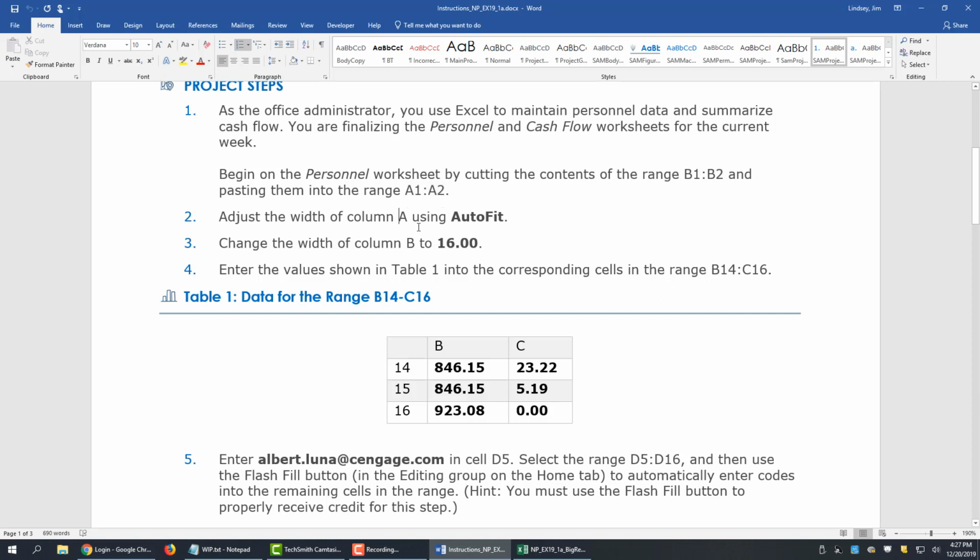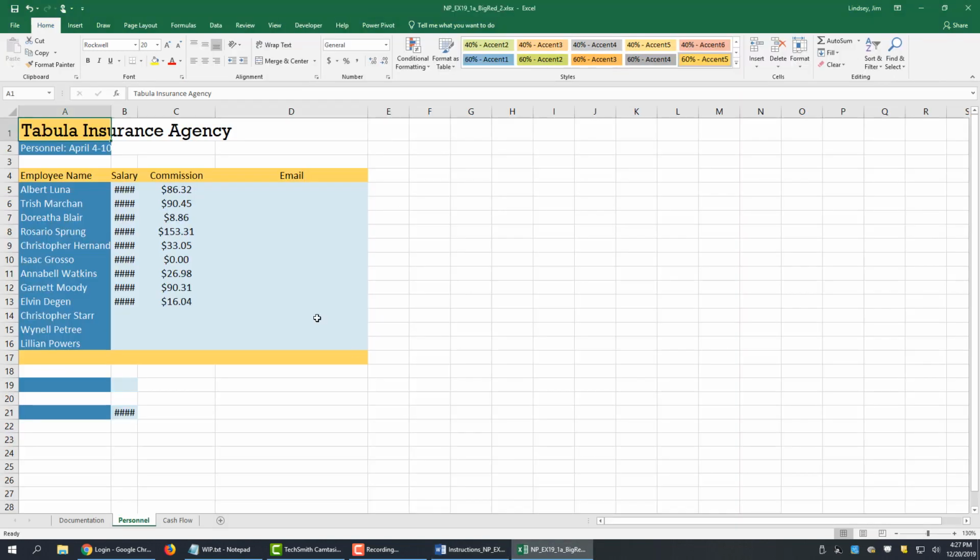Now, the next thing they want us to do is go over to column A and use AutoFit to make it look better. As you look at the material here, you'll see that personnel April 4 to 10 is kind of getting cut off. Looks like this Christopher Hernandez is being cut off, and the reason for that is that there's more stuff in this column than can be seen currently. So what you do is you have to make it wider.